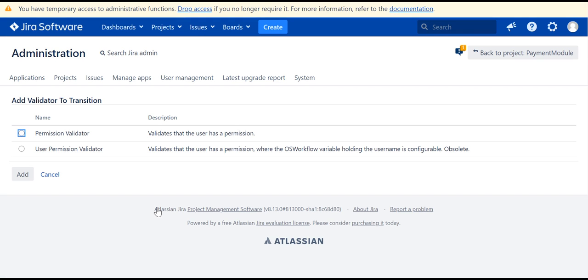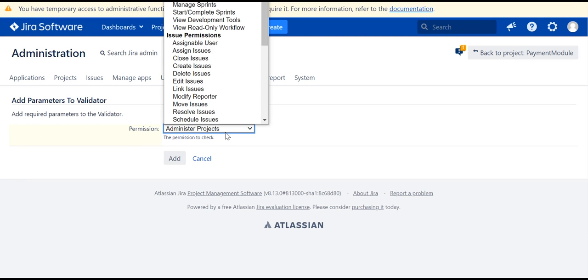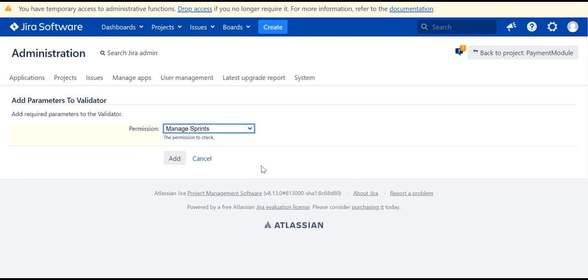Here we have two options, permission validator and user permission validator, although user permission validator is an obsolete option. Choose permission validator. Here we need to choose the permission which the user must have to make the transition. For this transition, I want my Scrum Master to change the status of my Jira issue. Let's choose the permission as manage sprints. Click on add.